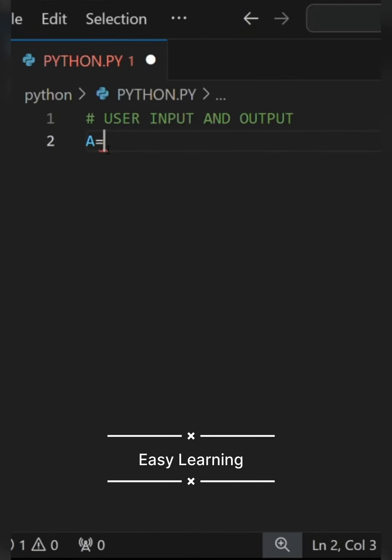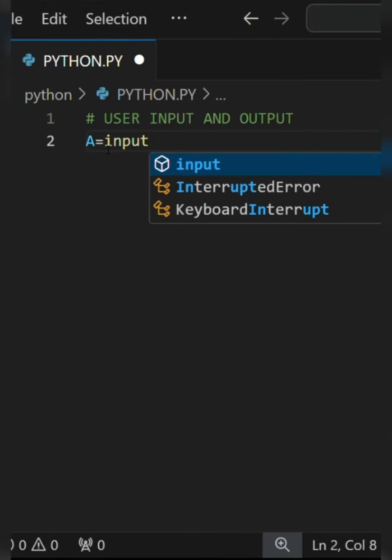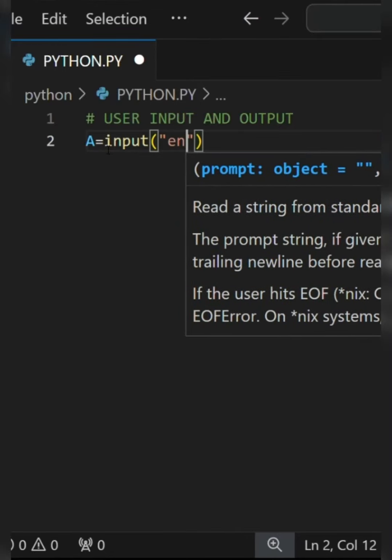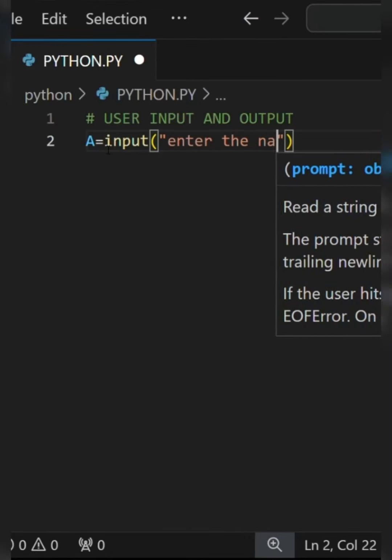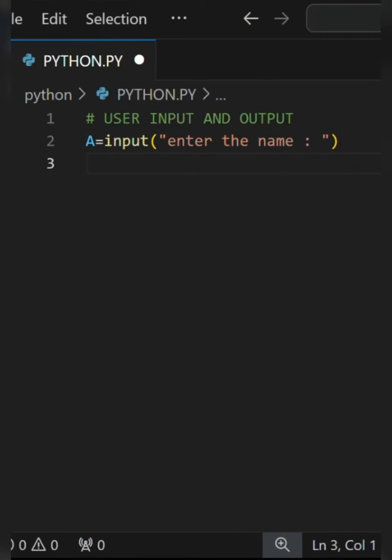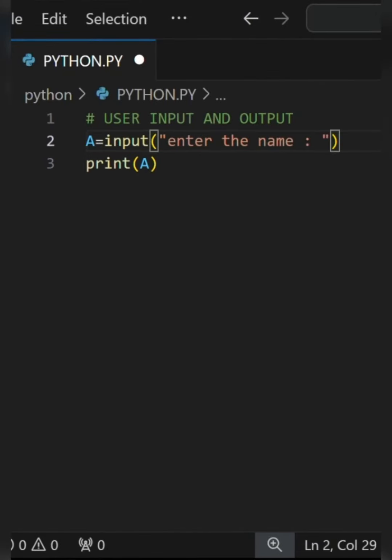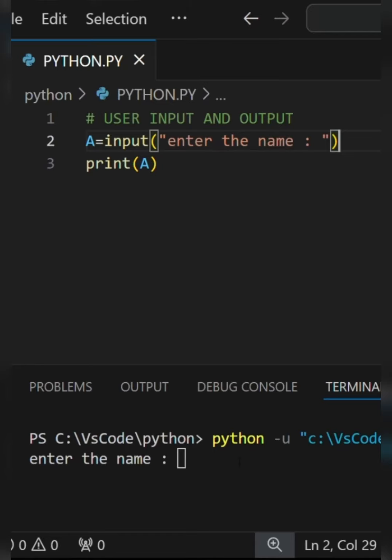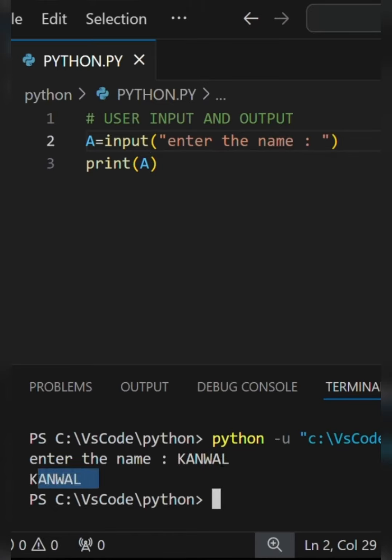So, I am writing here a new variable, a, and I am assigning the value as input with parentheses. I am writing an argument here, "enter the name", so that the user can enter their name. I am writing a print statement on the next line and passing the variable a, which holds the input function's value. After that, I run the code and it asks me to enter the name. And when I write the name here, it will print the name on the terminal.